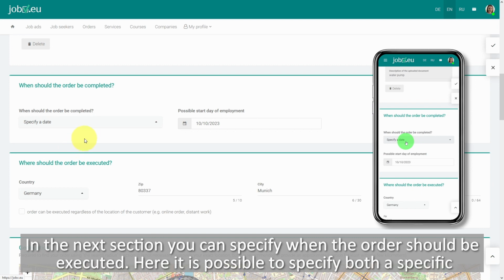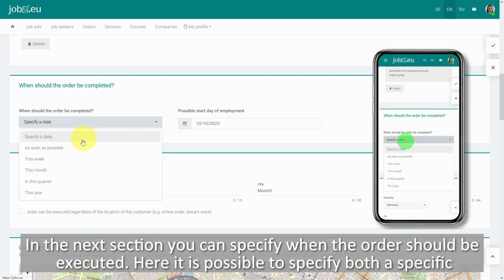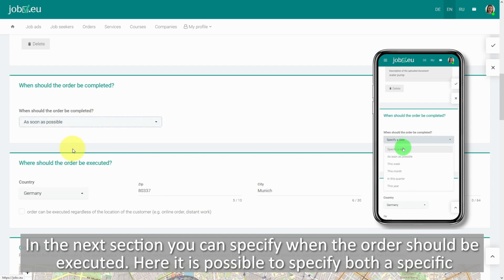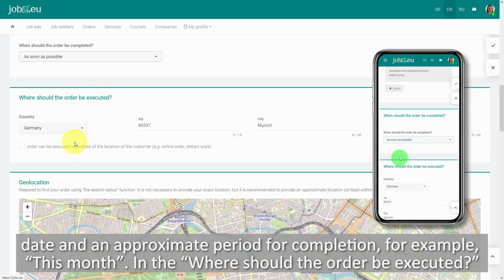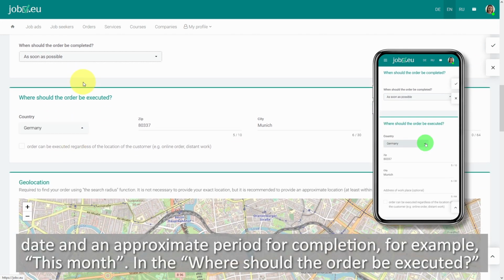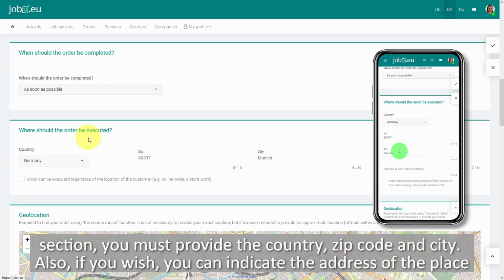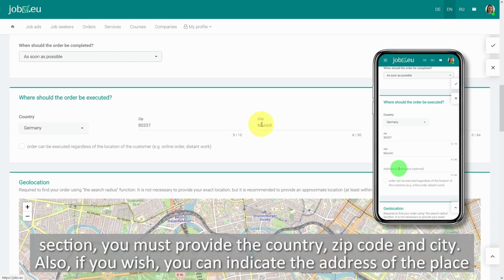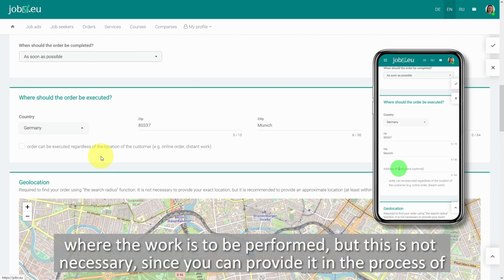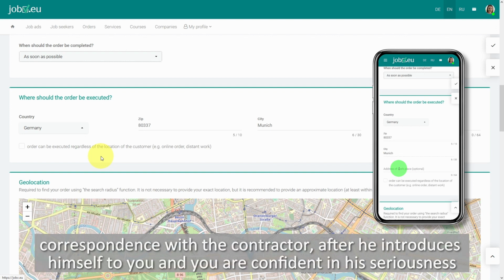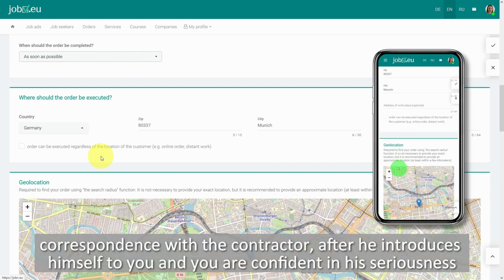In the next section, you can specify when the order should be executed. Here it is possible to specify both a specific date and an approximate period for completion, for example, this month. In the Where should the order be executed section, you must provide the country, zip code and city. Also, if you wish, you can indicate the address of the place where the work is to be performed, but this is not necessary, since you can provide it in the process of correspondence with the contractor, after he introduces himself to you and you are confident in his seriousness and competence.